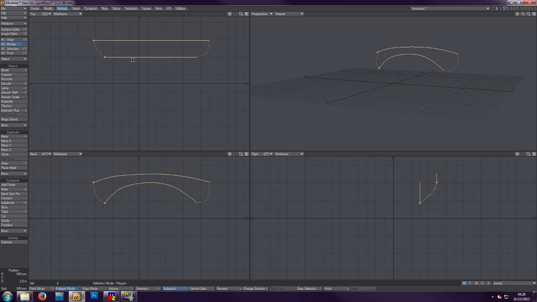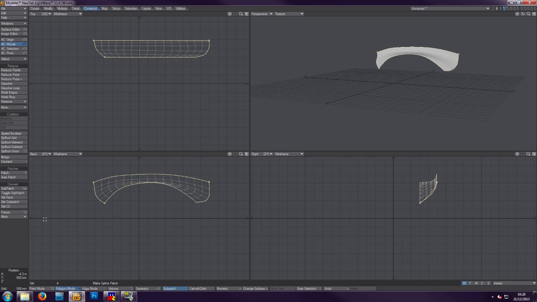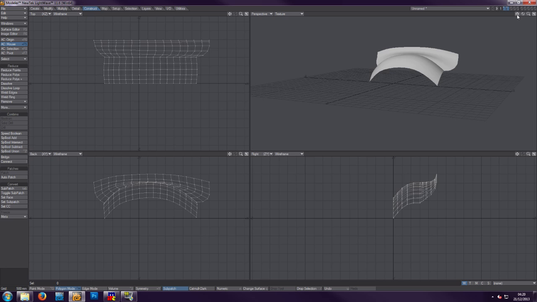Right. Select those two, then those two. Back to construct and patch. And we'll make that part. Right, we'll get rid of them curves now. It's just cut. Then, if you show both layers at the same time, you can see you can start building up a mesh.